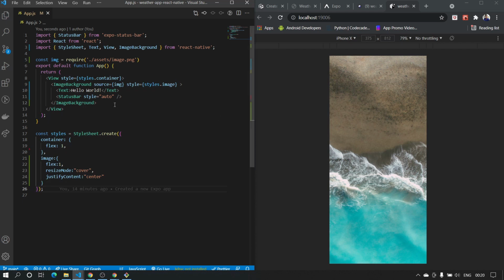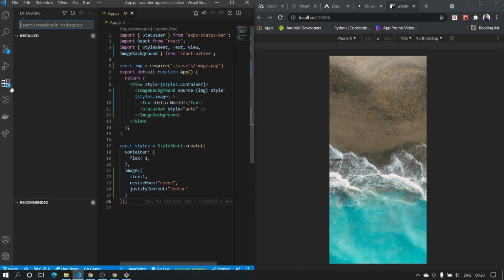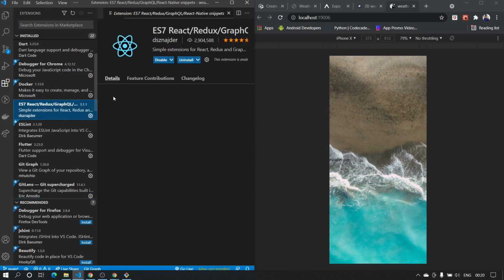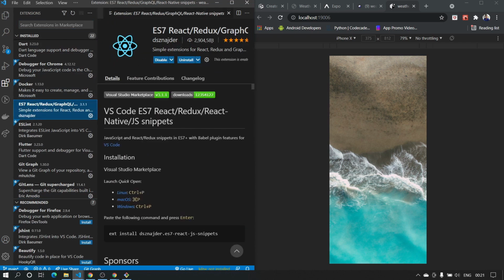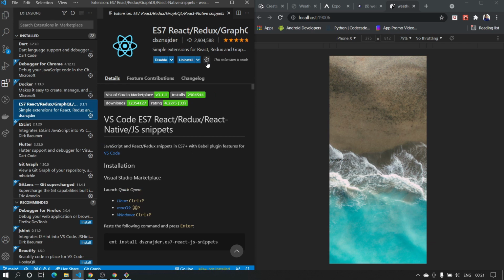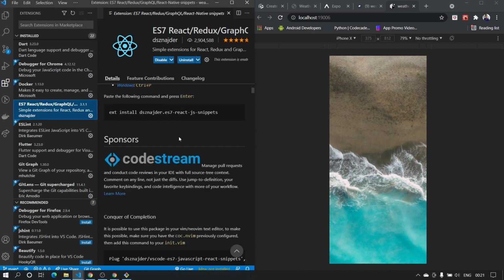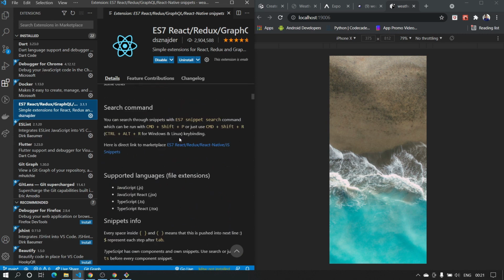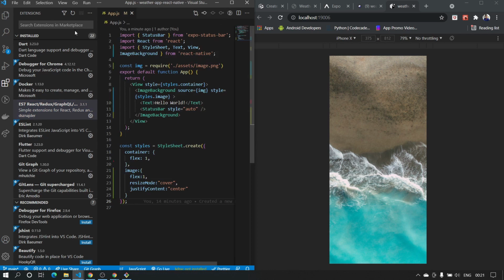One more thing before I leave this video is that it will be very beneficial if you download an extension. In the extensions you can see this extension, ES7 React Redux GraphQL. There are a lot of Emmet snippets available using this extension. I'll be using them in future videos. If you need that, do install the extension.